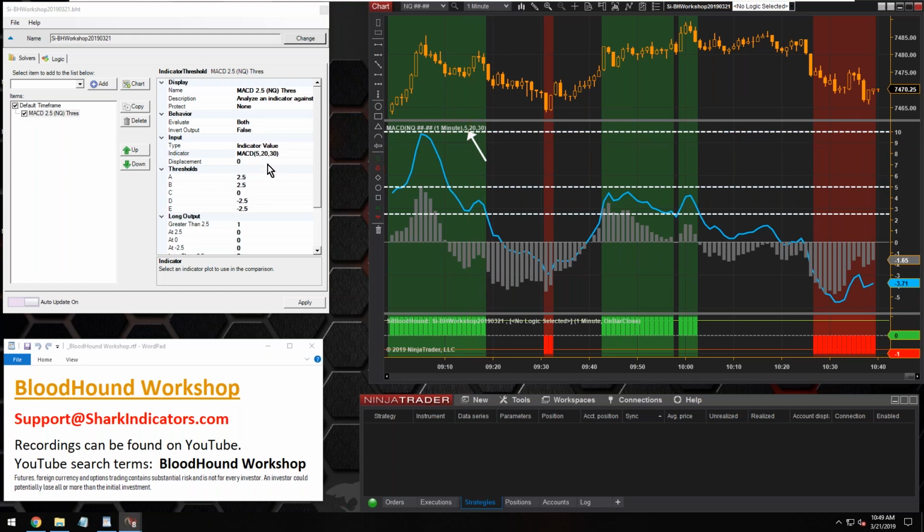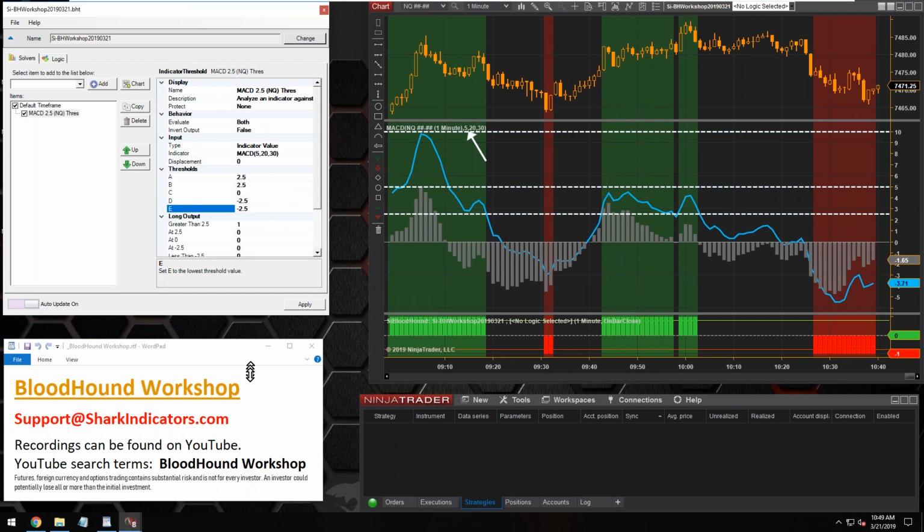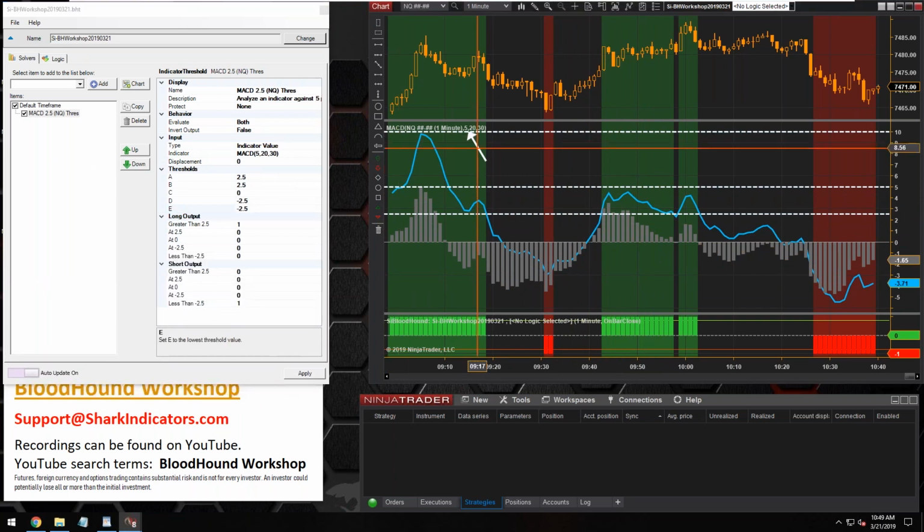So now as we do that, we can see on the chart whenever the MACD goes above 2.5 or below negative 2.5, we're getting short or long outputs here. All right, so we've got this one solver set up. So now let's go set up the other two solvers. I'm going to make a copy of it.